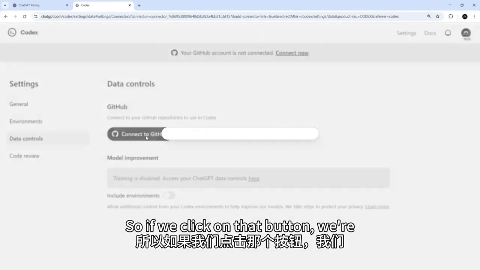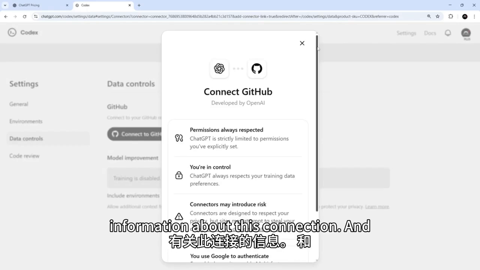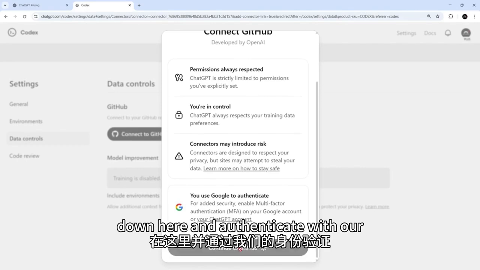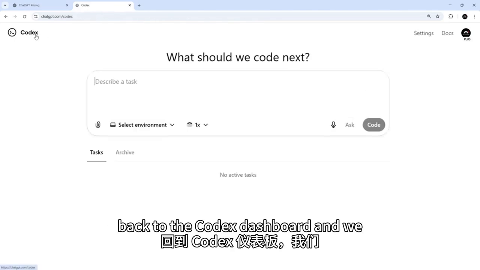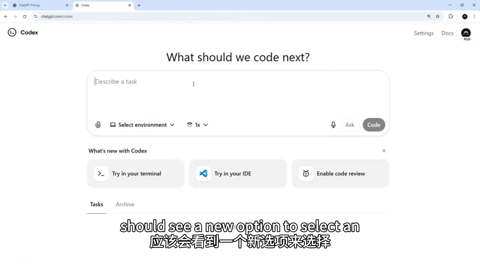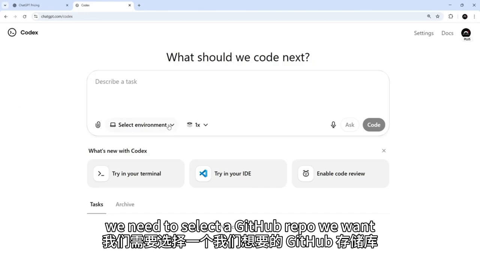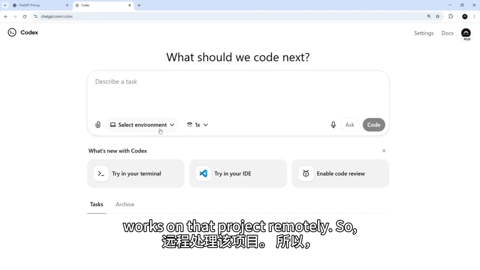And from this page, you can connect your GitHub account as well. So if we click on that button, we're going to see a pop-up with some more information about this connection. And we can just then click on this button down here and authenticate with our GitHub credentials. Okay, so once that's done, we can head back to the Codex dashboard and we should see a new option to select an environment to work in. In other words, we need to select a GitHub repo we want Codex to work on and configure how it works on that project remotely.